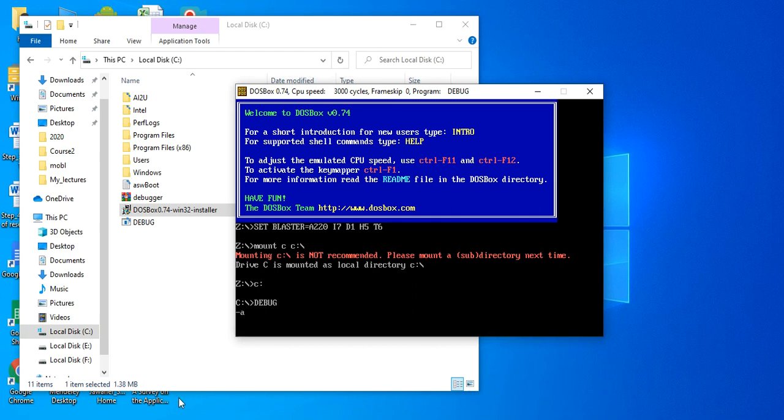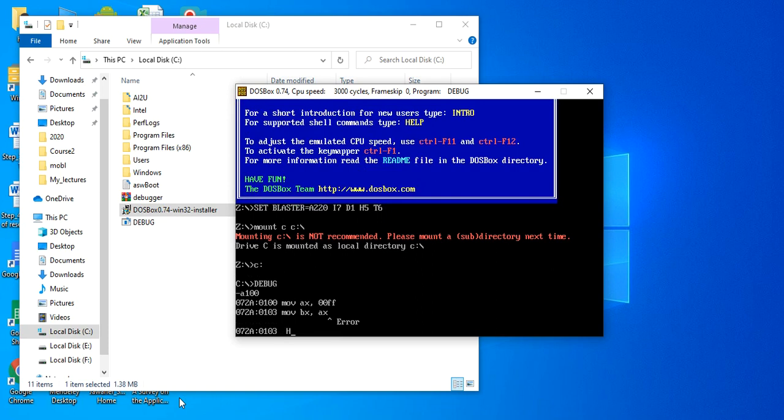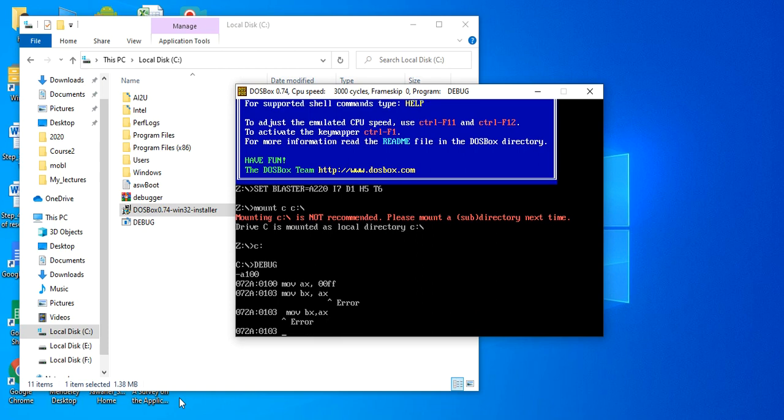Let's start. A 100, for example, and let's try mov AX, 00FF, then mov to BX the value of AX. I think there's possibly a space. mov BX, AX. So what's the error?